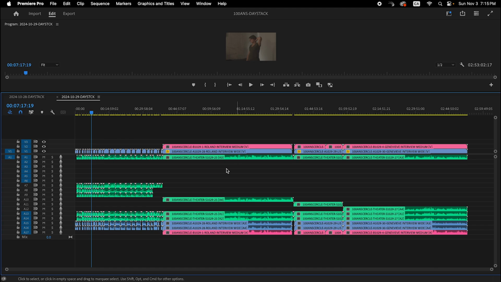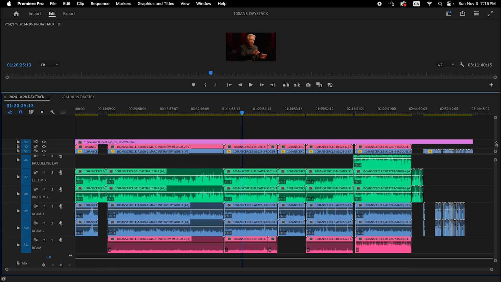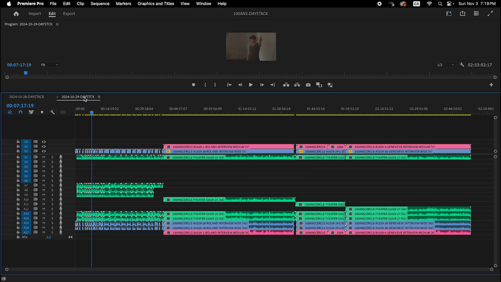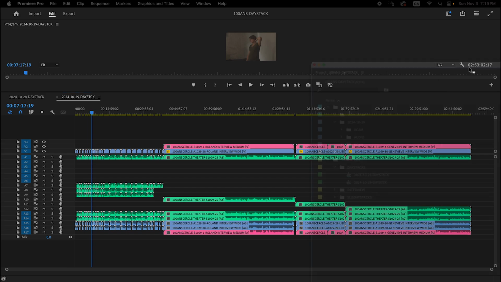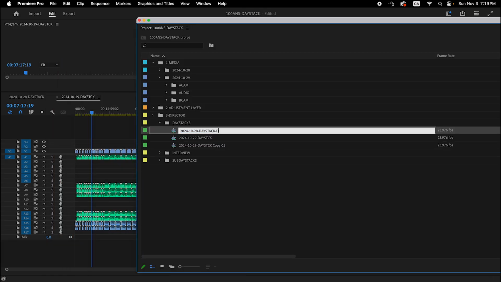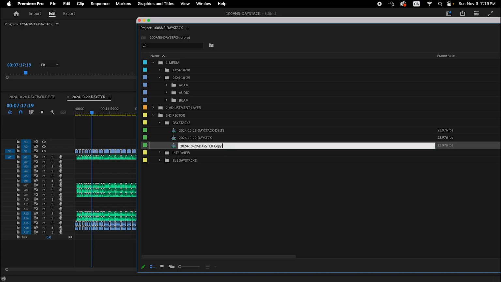And now we have 17 audio tracks in this 29-day stack, and this one still has the 11. We do want that to match, so I don't really feel like manually adding 7 more tracks and renaming everything, so I'm going to duplicate my 29, and this is going to become delete, and this is going to become my 28 timeline.